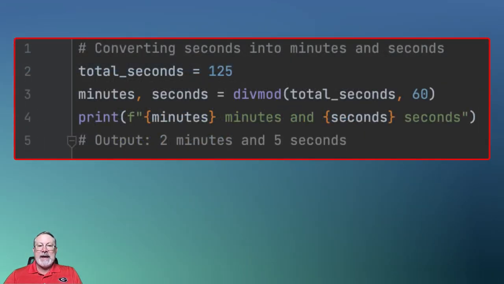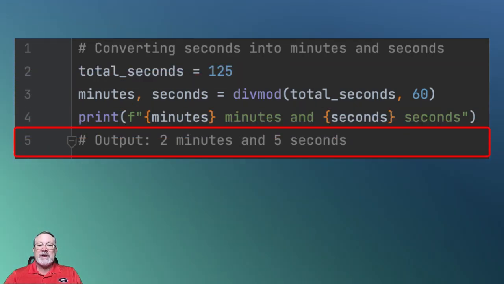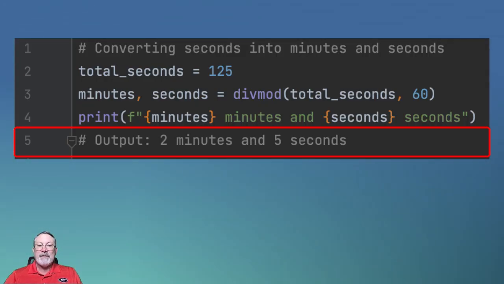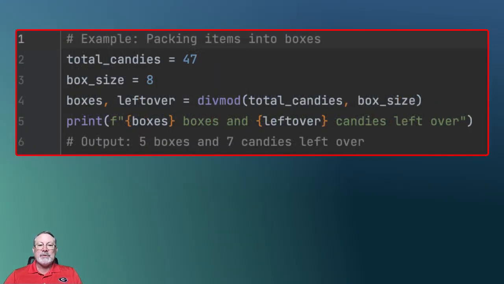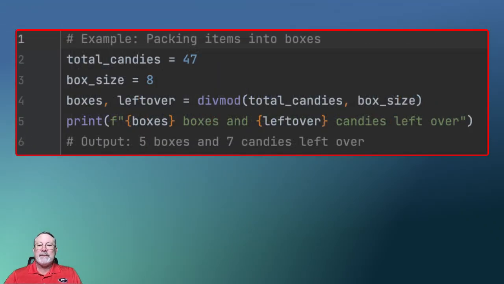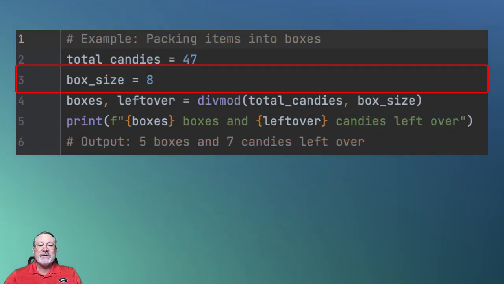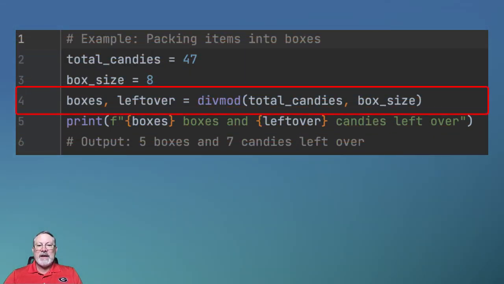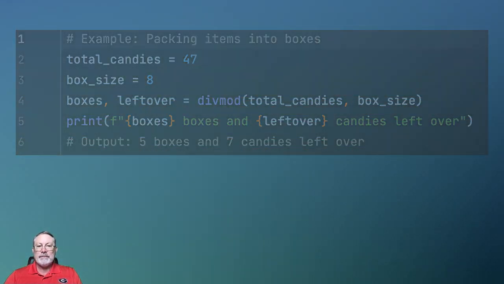Divmod is especially handy in loops or algorithms. Let's use it to convert seconds into minutes and seconds. Here, divmod(125, 60) splits 125 seconds into 2 minutes and 5 seconds. Clean and efficient. Another practical use is distributing items into fixed size packages. Let's say you're packing candies into boxes of 8. Divmod quickly calculates how many full boxes you can pack and how many candies are left over.